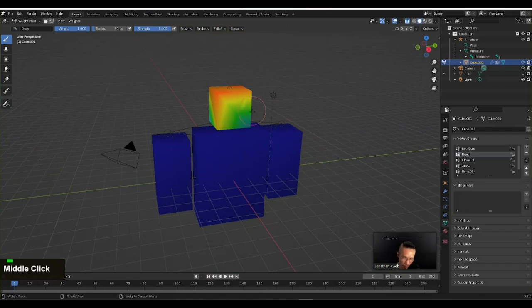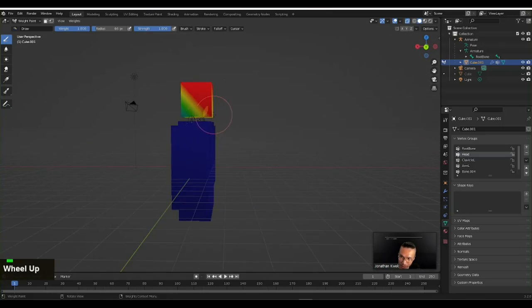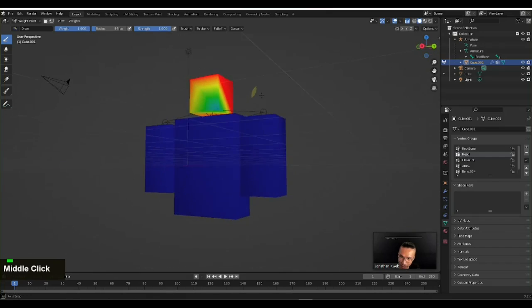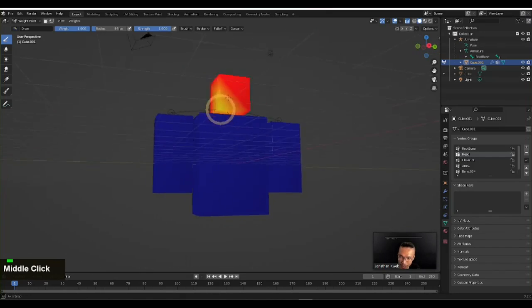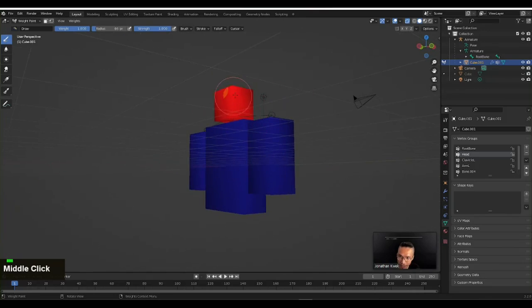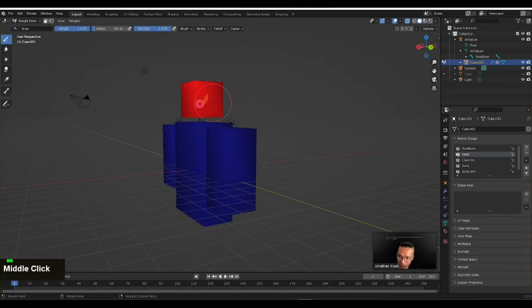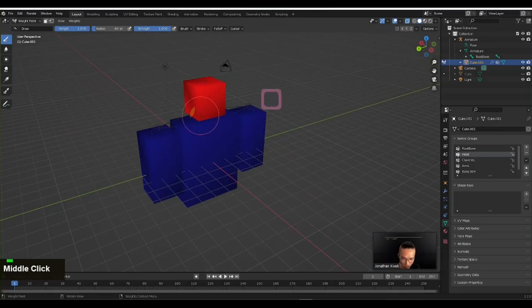So we don't want that, right? We want the whole head to be controlled by the head bone. So to do that, go into this draw mode, make sure that your weight is 1, make sure that your radius is set to an appropriate size, and your strength is 1, then go ahead and just paint over the vertices. Once you move over the vertices over here, you start to see this cube turn completely red. It may take a few strokes, but once you see that it's turned completely red, then you know that the whole head is going to be controlled by only the head bone.